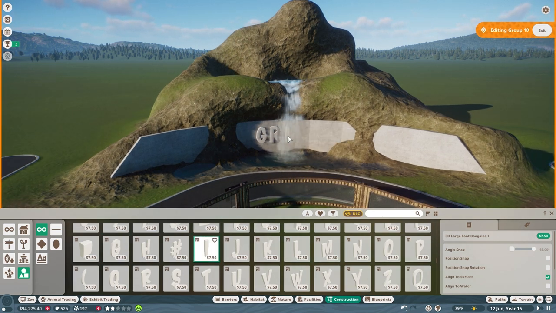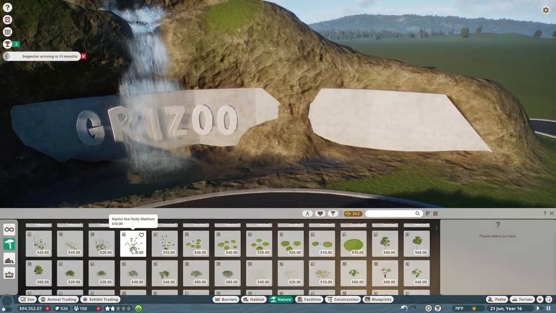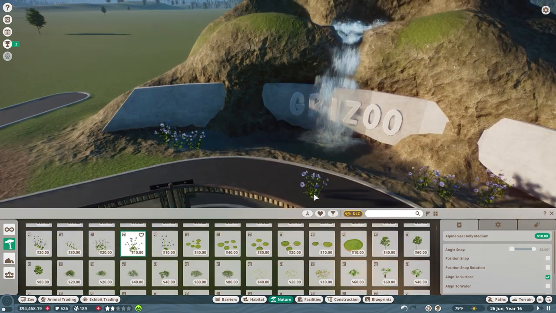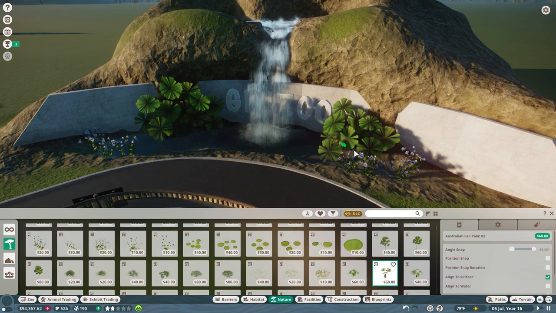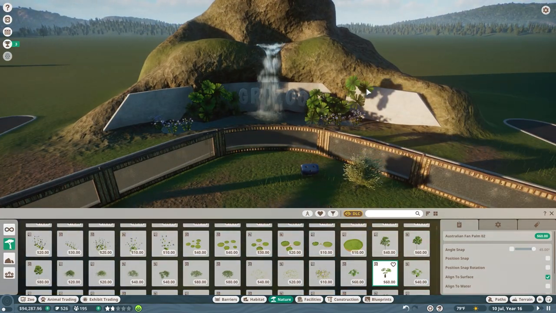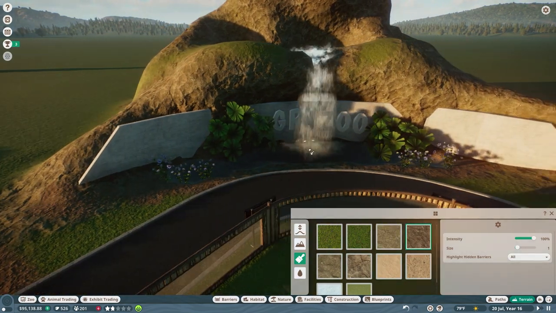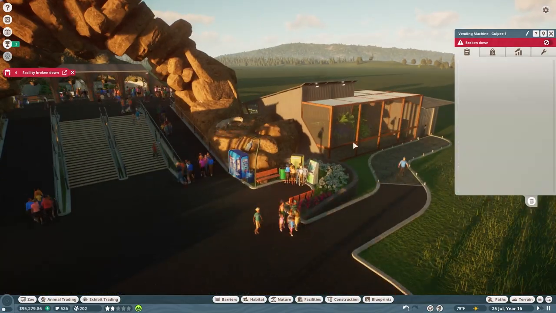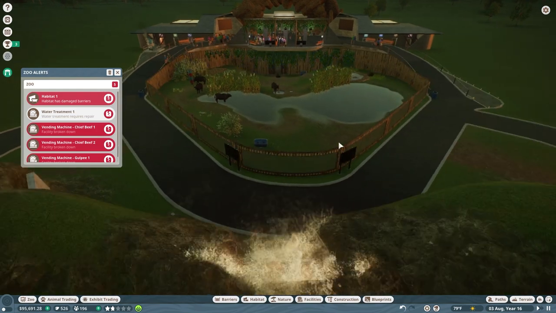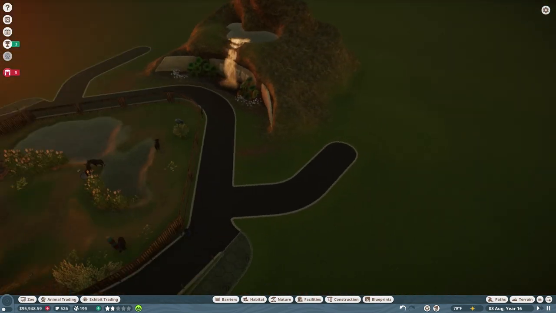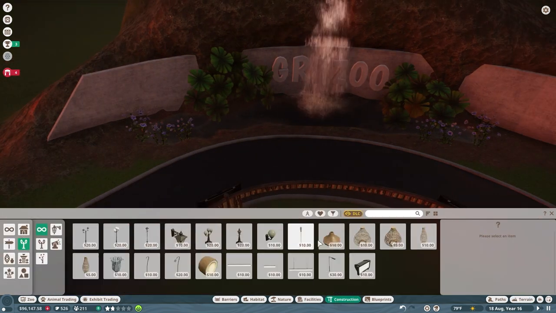Here we are working with the lettering. The zoo's called the Grizzoo, so pretty easy. Adding some decorations to it, giving it that natural feel. The waterfall does block out the eye, which I think gives it that, like, nature has taken over feel that I was going for.